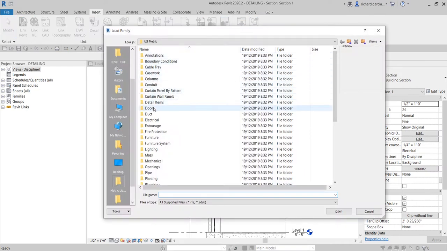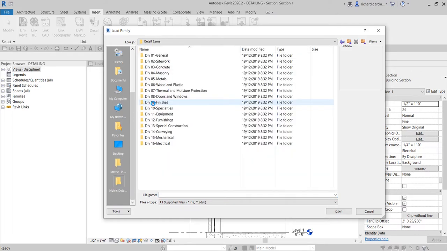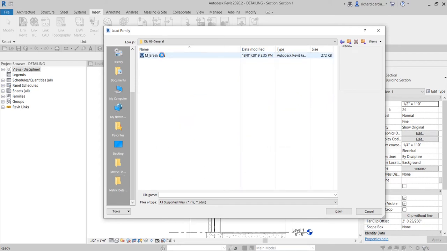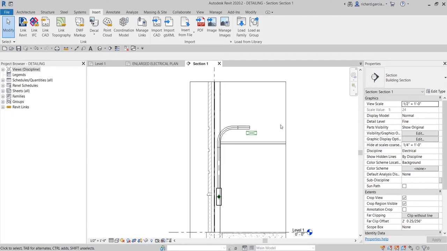So you can just go to the detail items, and then you can go to, let's say, general. Okay, so I want to load the break line. I want to add a break line here. So I'm going to select that one, and then I'm going to select open. So basically, that's how you load a detail item.